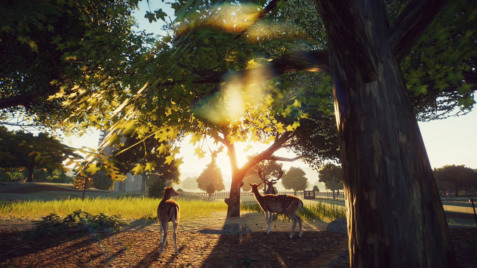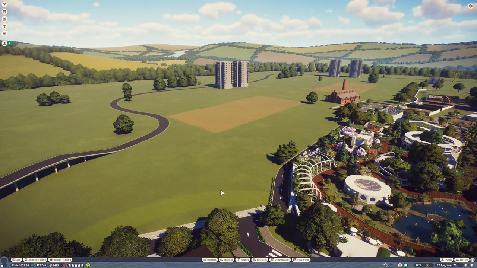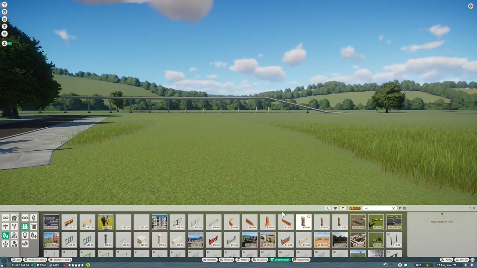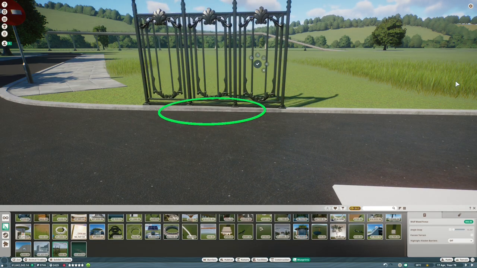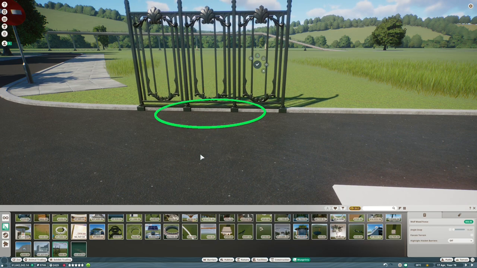As you can see, today we're going to be adding the beautiful new fallow deer into the zoo. Or to be more precise, we're going to be building them an entire park next to Tecton Zoo. So first things first, how good is the new European DLC? The animals look really good, and there are so many building pieces, I don't know where to start.